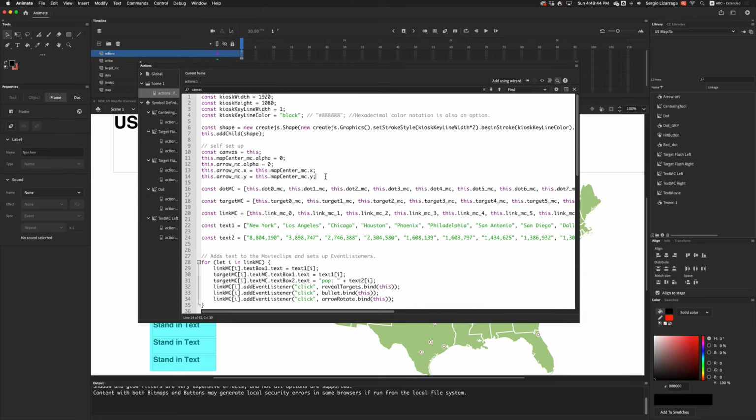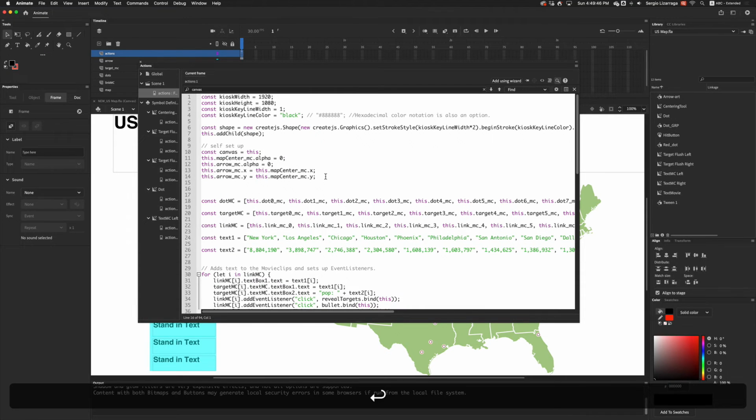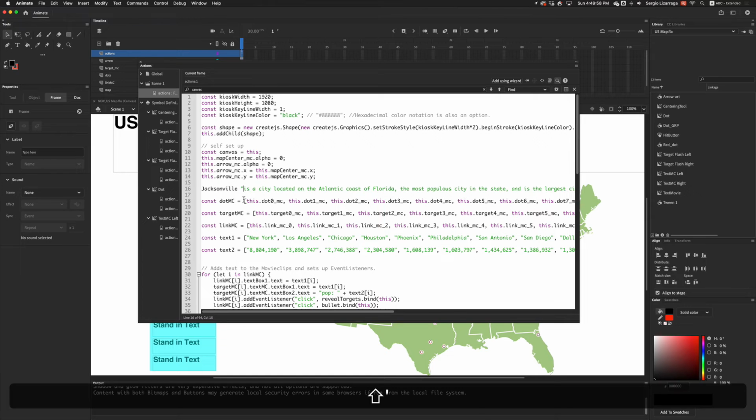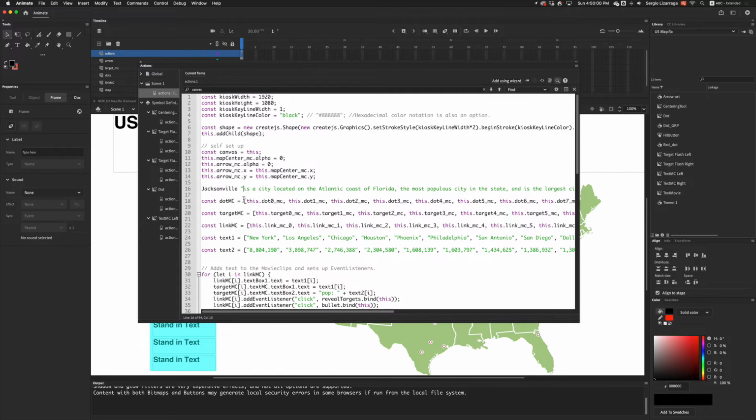So I think I'll put it right in here. I'll do a couple of returns. I'm going to paste the whole line I just copied. Go back to the beginning. I'm going to use my word Jacksonville as the name of the variable that everything's going to be housed in. So I'm going to move that and do an equal. And I'll finish this up on the end.